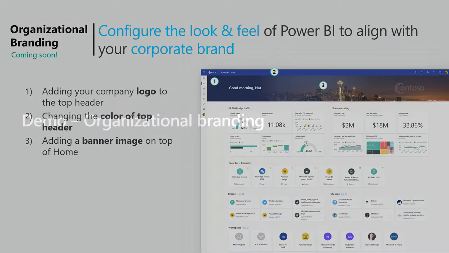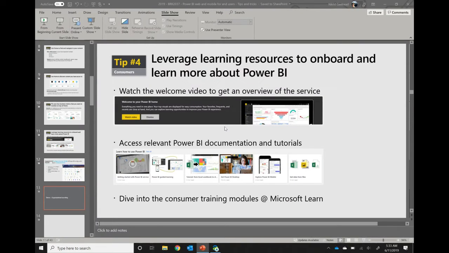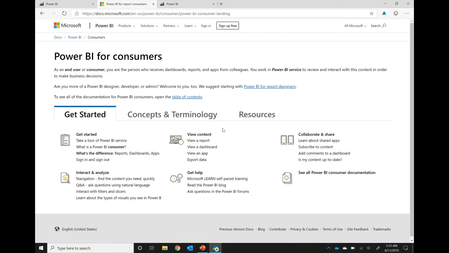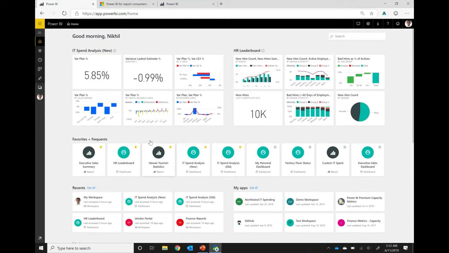And thanks to our awesome developers, we actually have a demo of organizational branding here. Some of you that attended the keynotes with Amir probably saw this already. So this is how Power BI currently looks, and most of you are probably familiar with the service. Let's just say I'm part of an organization called Contoso, which is a gaming organization, and we essentially build games and publish them to other users. And our company brand is purple.